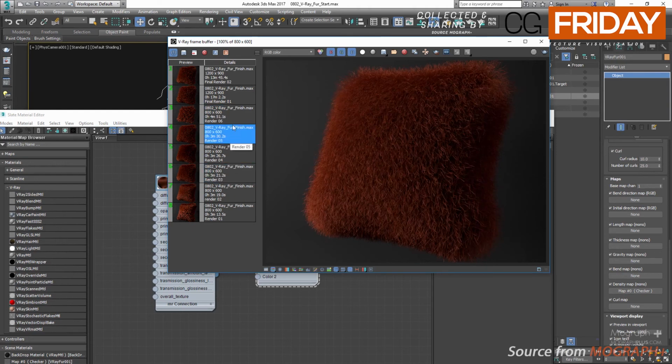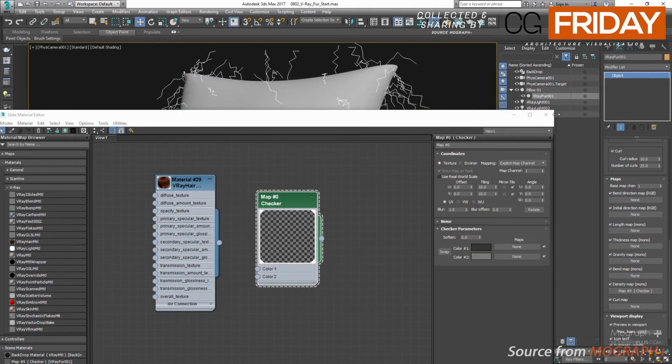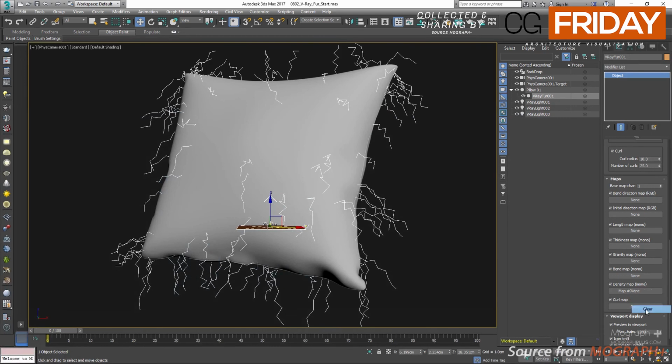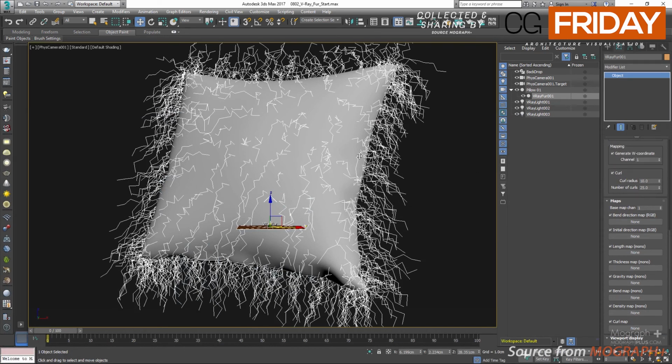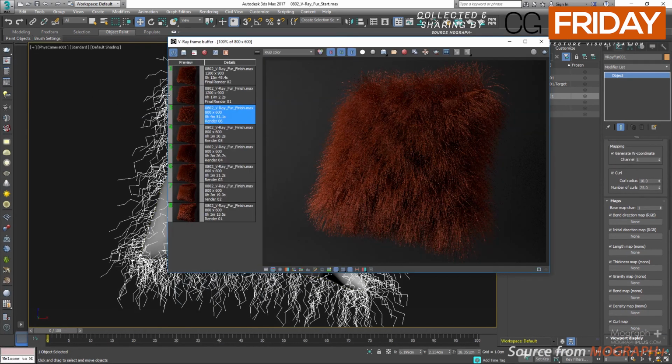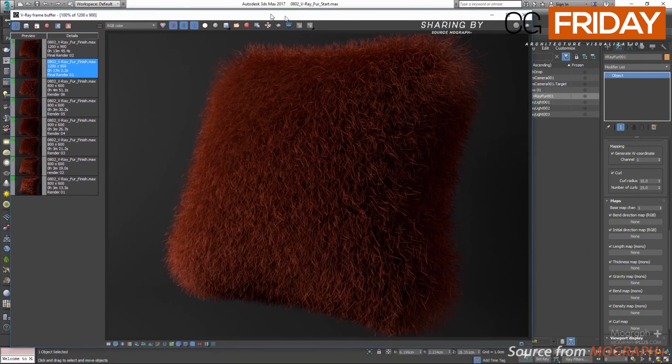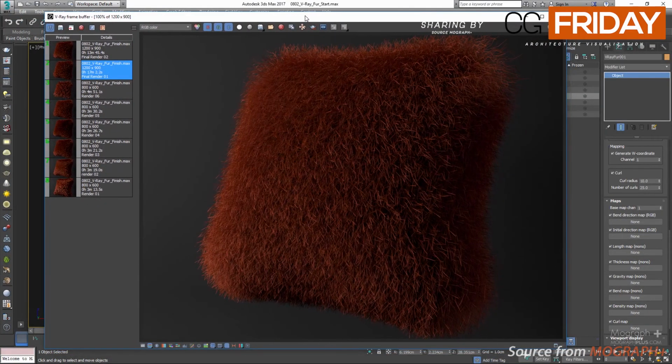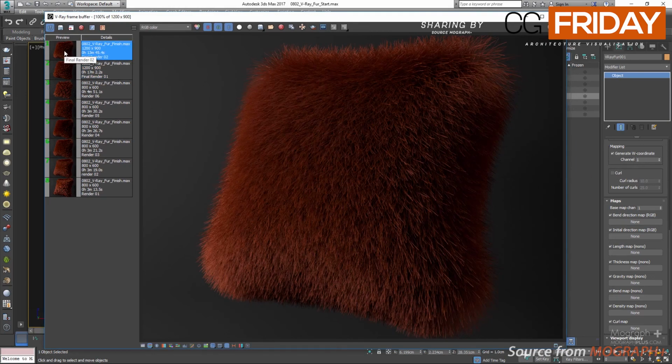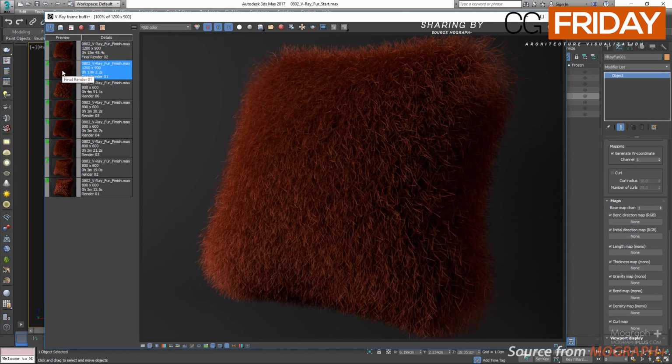For the final render, let me clear this map for now. Enable curl and set it to 10 and 25. And if we render the scene, this is our first final render with a bit higher dimension and higher quality settings. And for the next render, let's turn off curl and just render it as simple as it is, and this is going to be our second final render. Okay, so in this lesson we learned about Vray fur. I will see you in the next lesson.